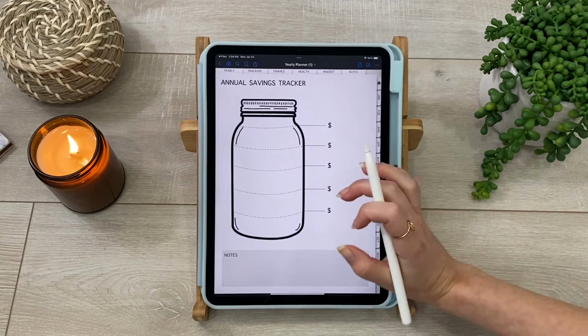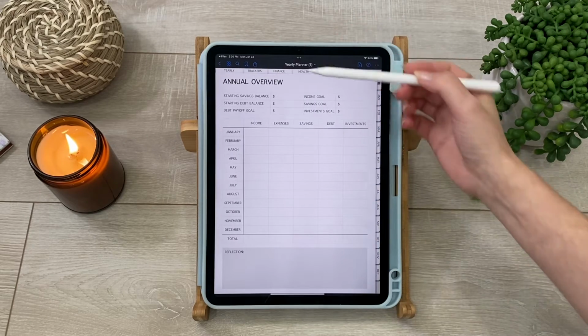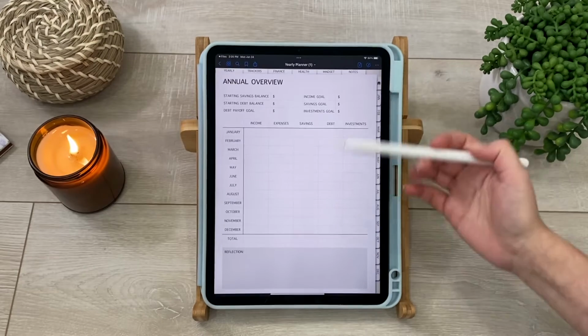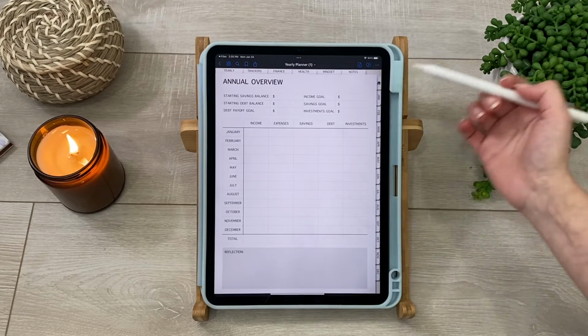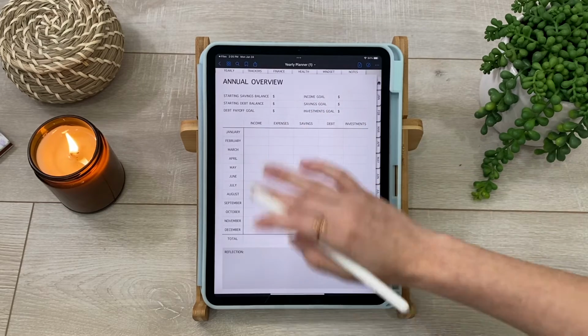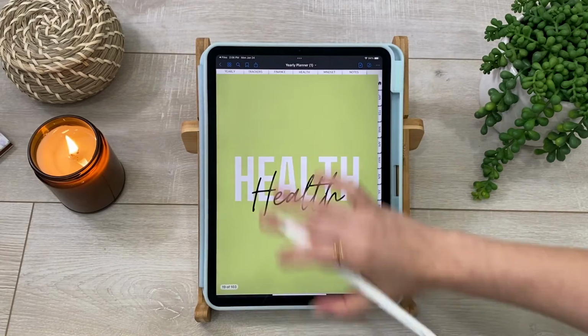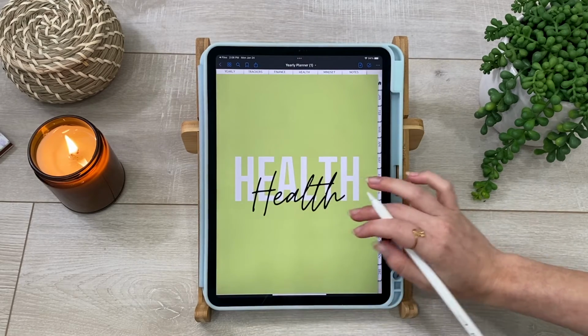And then after that, we have the annual overview, and this you would do once a year, basically just to see how your year was financially. And then we go into our health section.